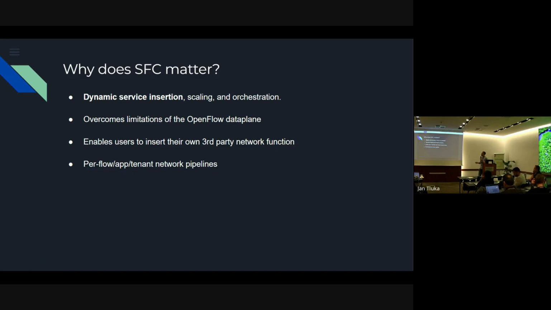It also overcomes some of the limitations of OpenFlow. With OpenFlow, you can only match up to layer 4, and layer 7 obviously we can't do in OpenFlow, so it allows you to insert your own service function that's able to do that. Some people running their platform would like to choose a different appliance to use as their network function. Maybe they don't want to use OVN's built-in NAT functionality, and they want to use their own. And it's granular, so it allows per-flow, per-tenant, per-application network pipelines. You can match on different parts of the 5-tuple and put different packets onto different service function chains.